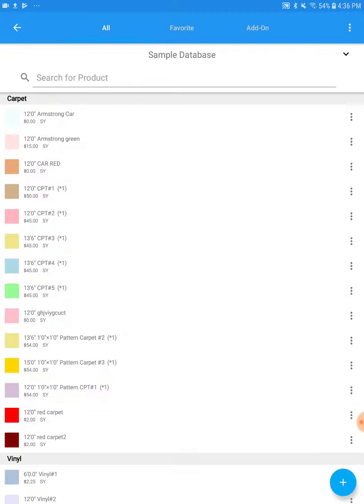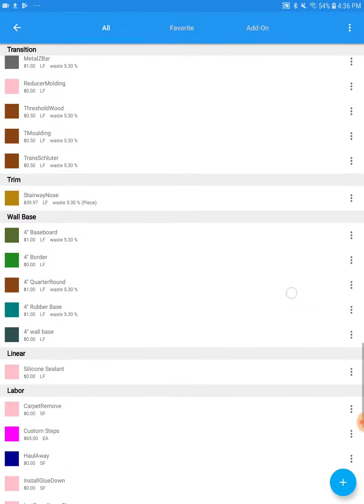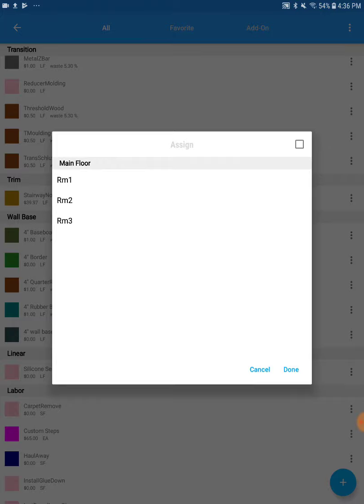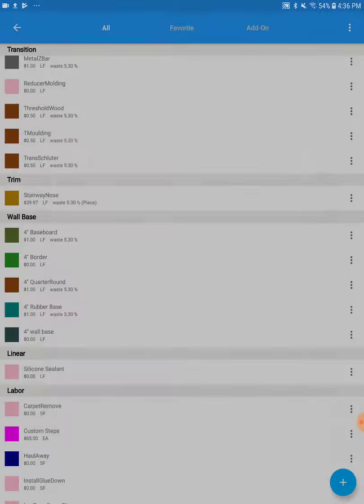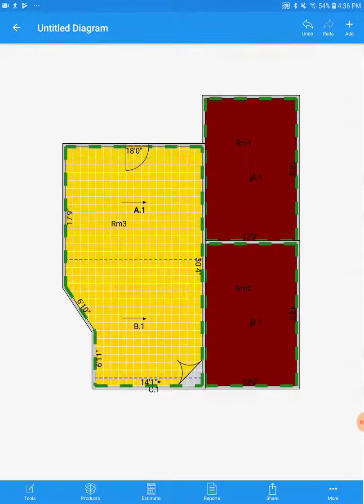To apply a product to all rooms, tap on the box at the top right to apply to all rooms, then tap Done. Repeat these steps until you have applied all the products into your desired rooms.